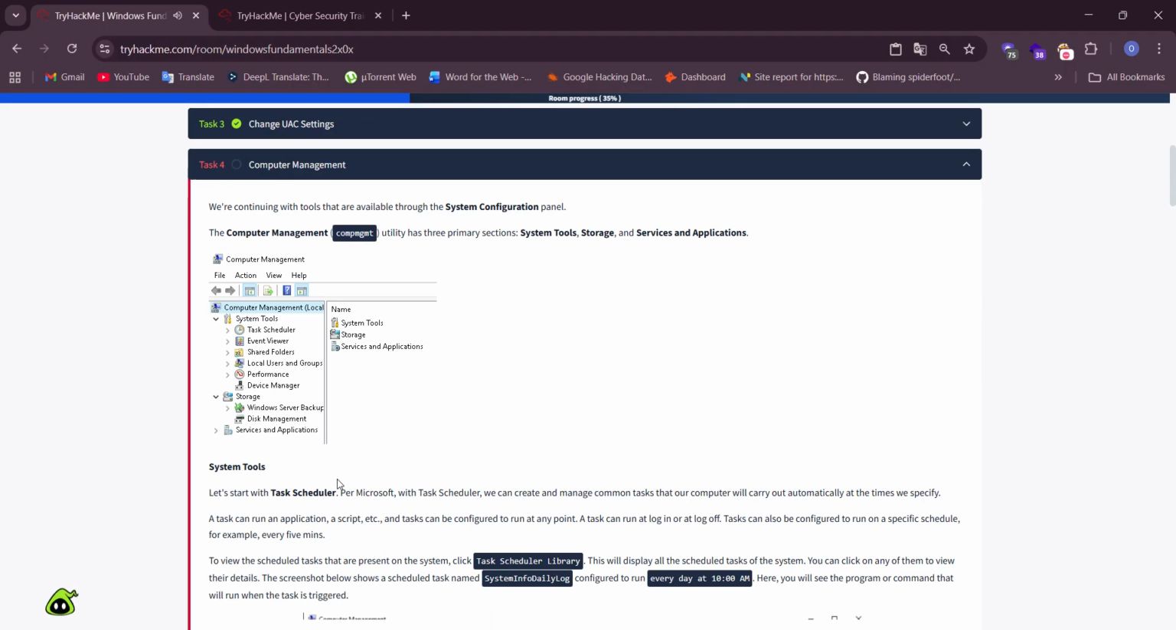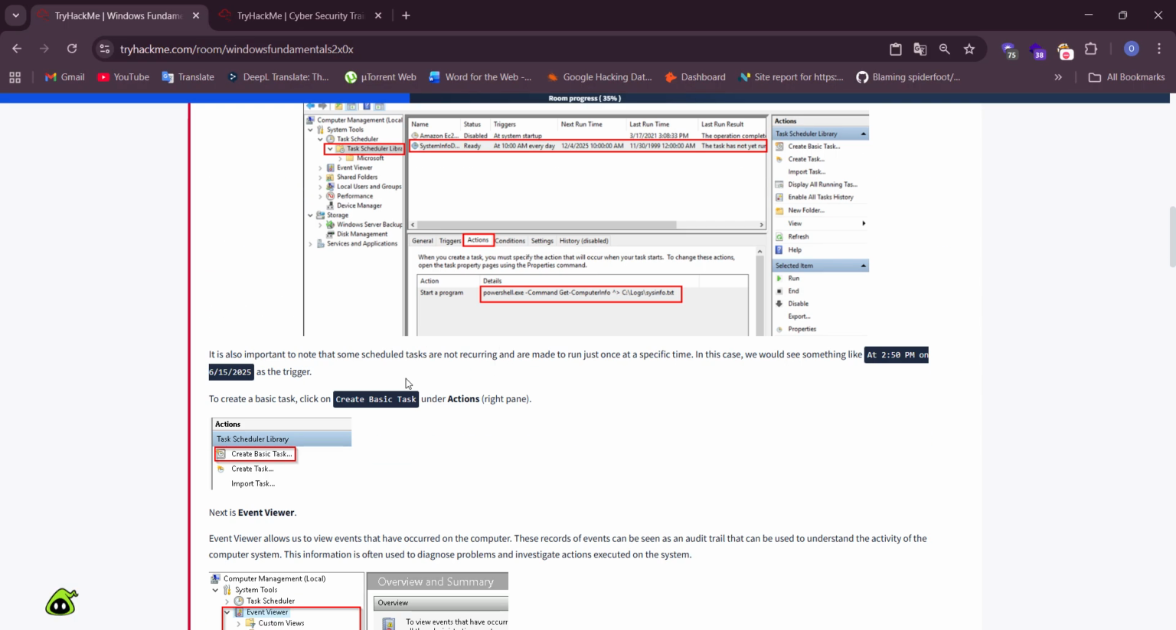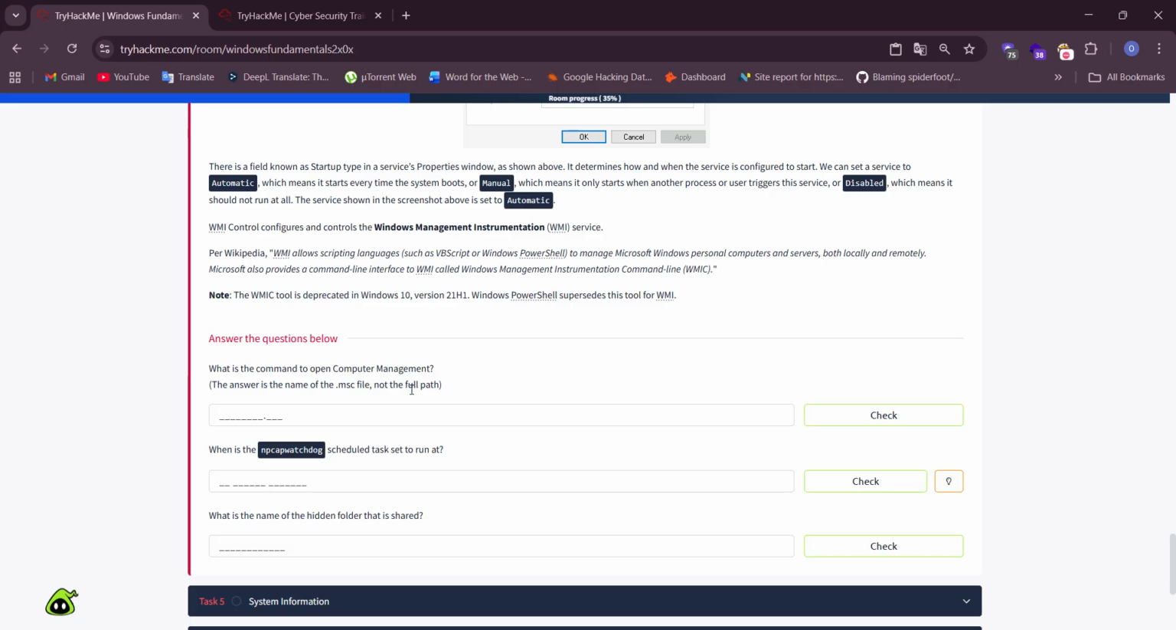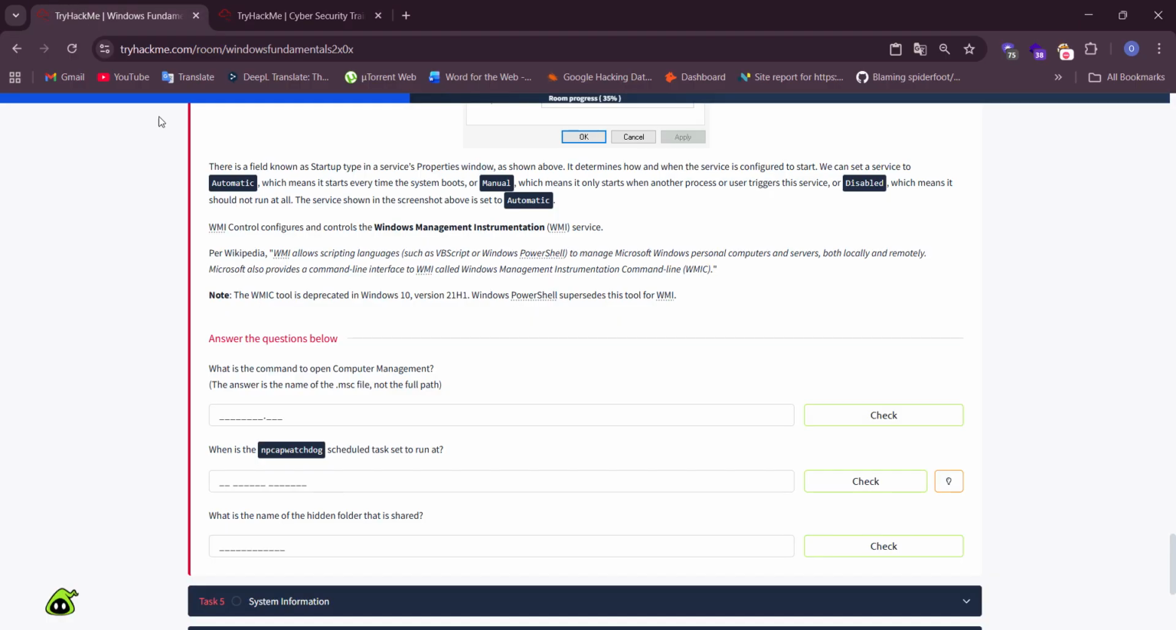Computer Management. Computer Management is used to control some things about the computer, for example system tools, storage, services and applications, and etc. What is the command to open Computer Management? Okay, our command is that, and copy it and paste.